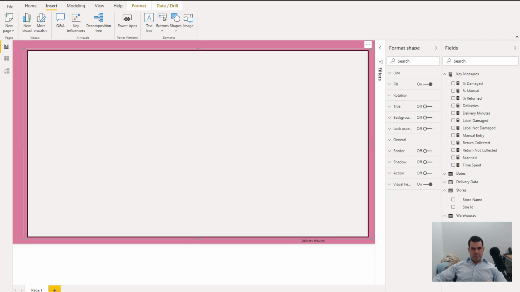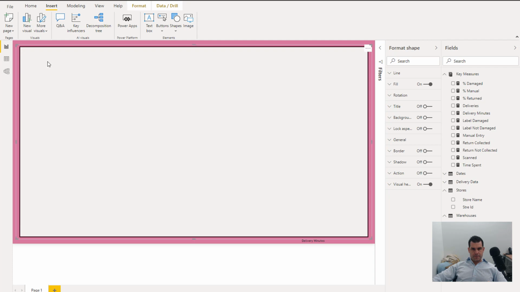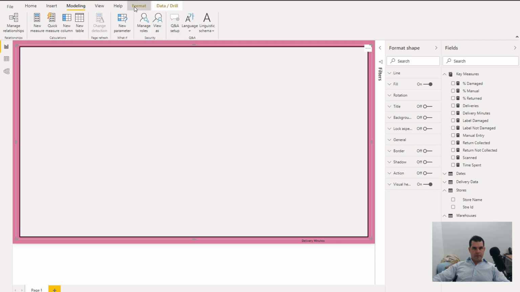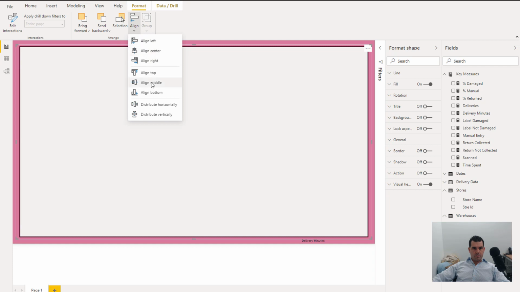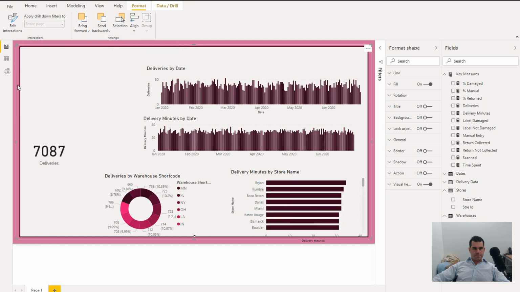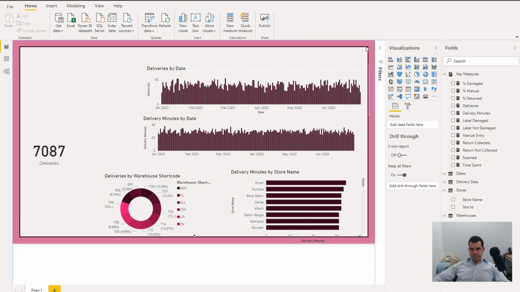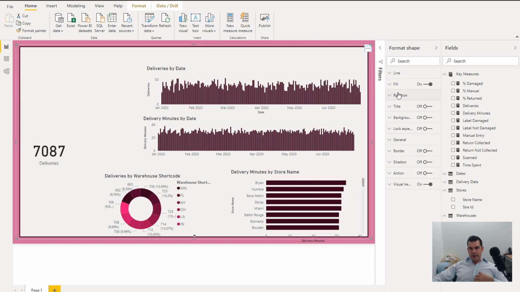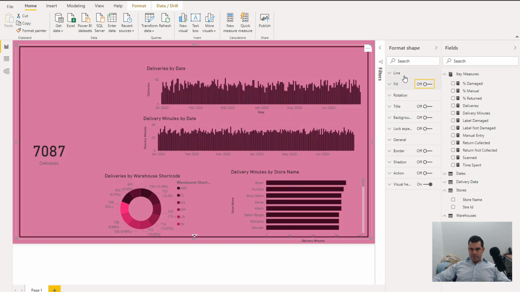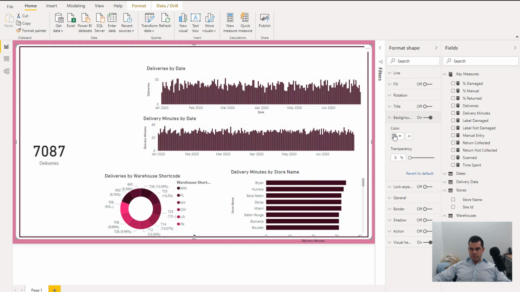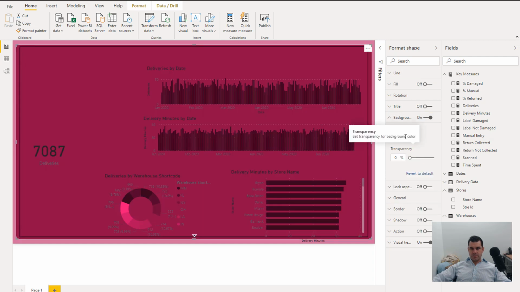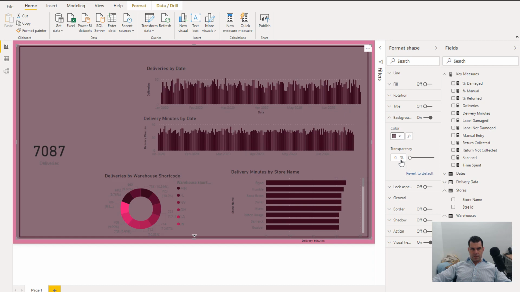Okay, so we're going to take up about this amount of room, I think. Cool. Okay, so I'm going to move this to the back. Okay, we'll get rid of the fill, create a background here, and we'll create a color that we can have as the background. It's got to contrast well, I guess, with what we've got here, doesn't it?